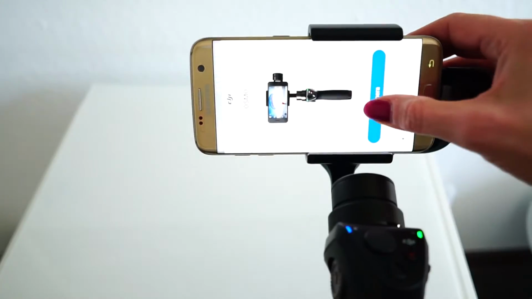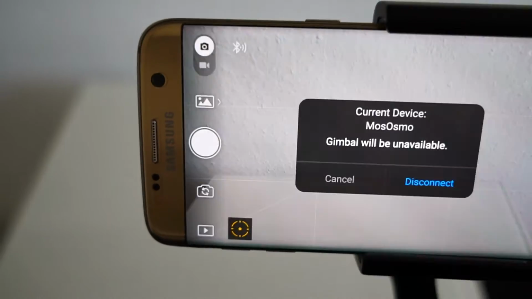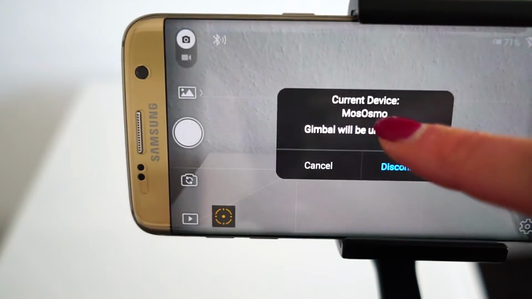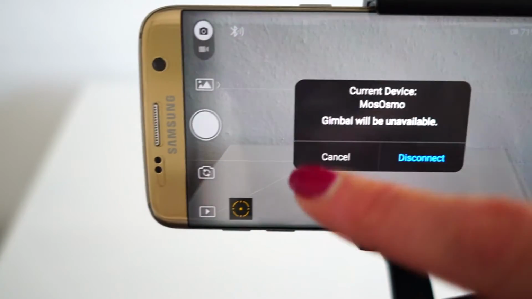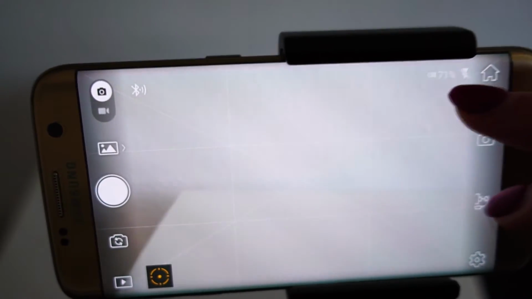So go to the camera app here. And right here you can see the Bluetooth is connected. Current device is Mo's Osmo, that's how I renamed mine. So you see that it is connected. You see the battery level of yours, well, of mine, of course.